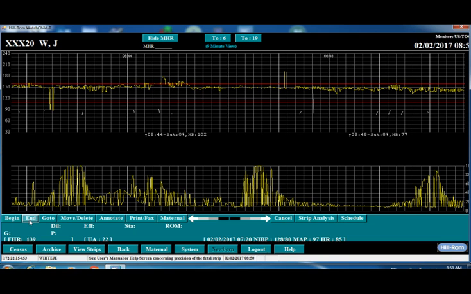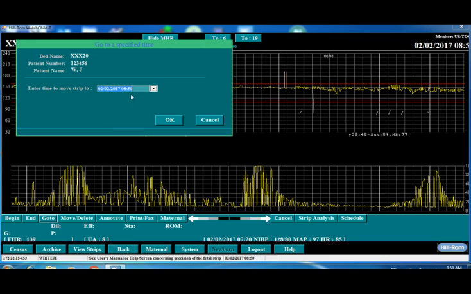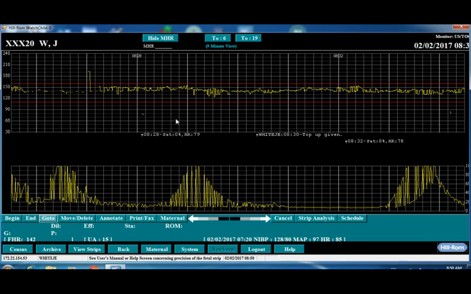If you know the time that you need to see on the strip, you can select Go To, choose your time, select OK, and you will move to the section that you've just chosen related to the time.